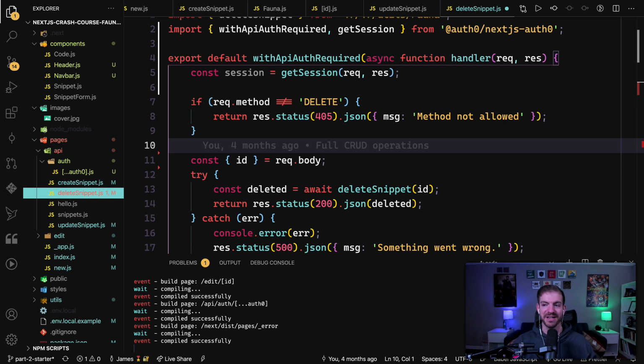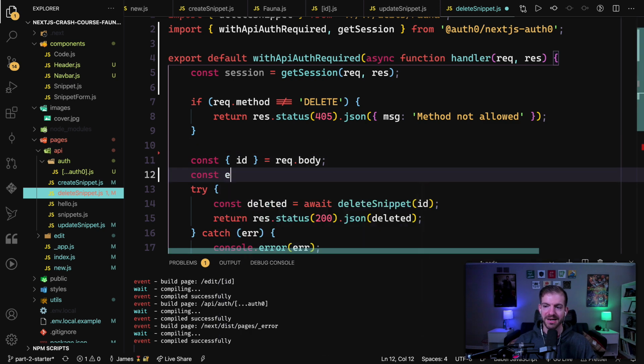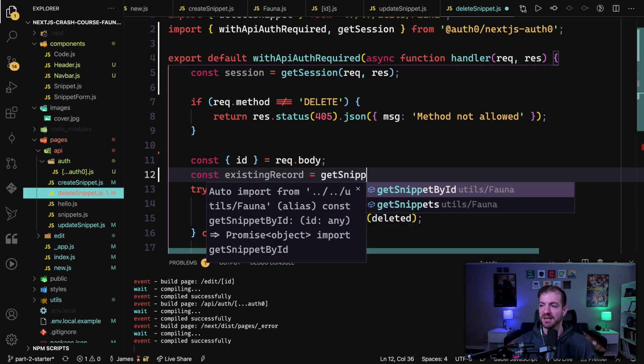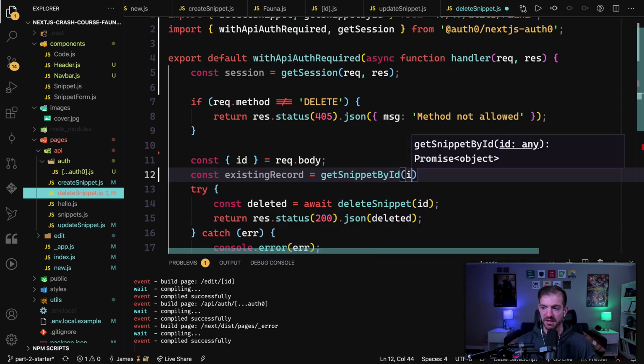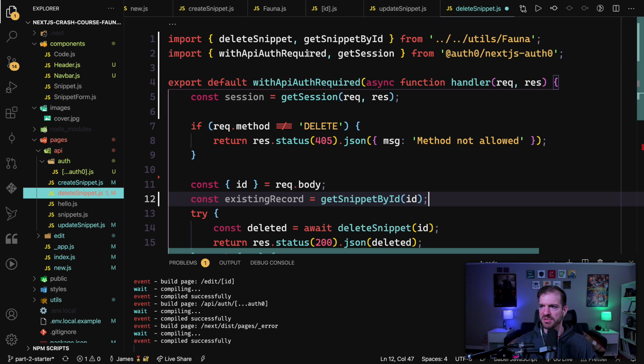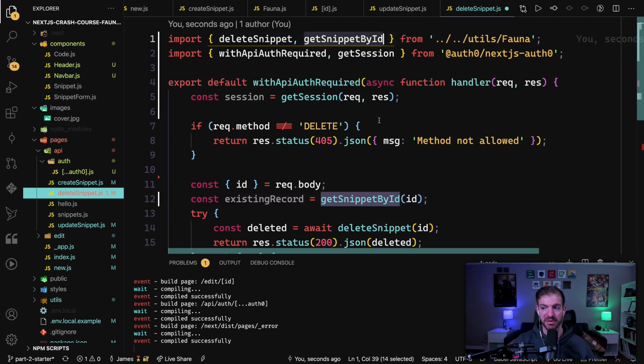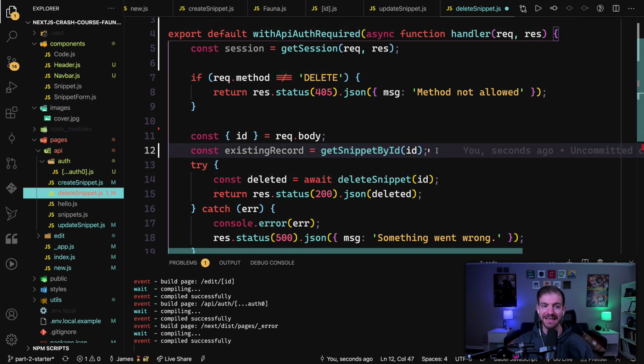So what this is going to look like, and this will be the exact same for the update and delete, is, let me make sure I get my correct sample up here in the delete. So from this ID, we want to now get the existing record, and we'll call get snippet by ID from Fauna, pass in the ID. I think this gave me, yeah, so it auto imported. So we have delete snippet and get snippet by ID. We want to get that thing.